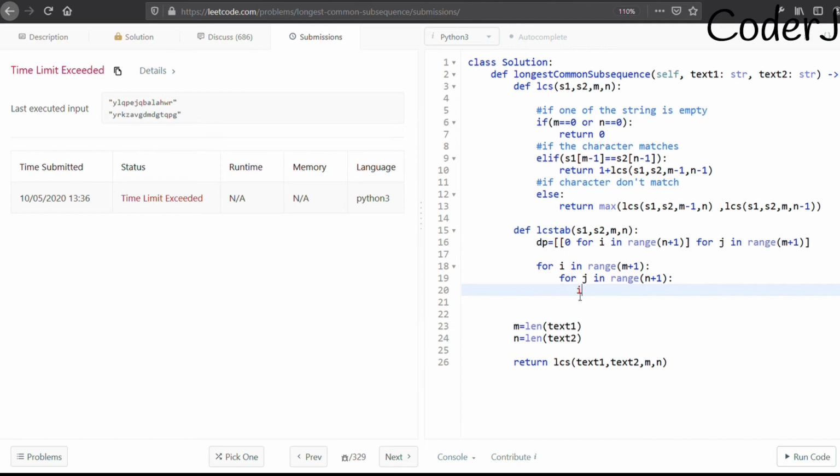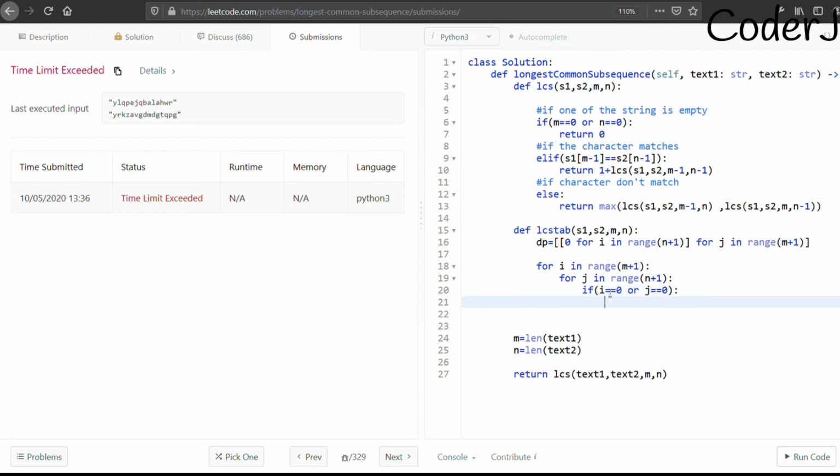Okay, so what was the first line? Let me just copy it. So if m is equal to 0, m means i. If i is equal to 0, or j is equal to 0, I was returning 0, right? So here what will I do? I just say dp[i][j] is equal to 0. That is the same line of code. Returning 0 means putting the value of that particular element for those parameters.